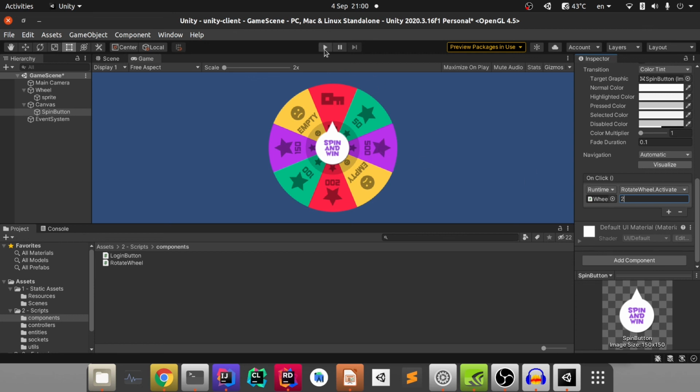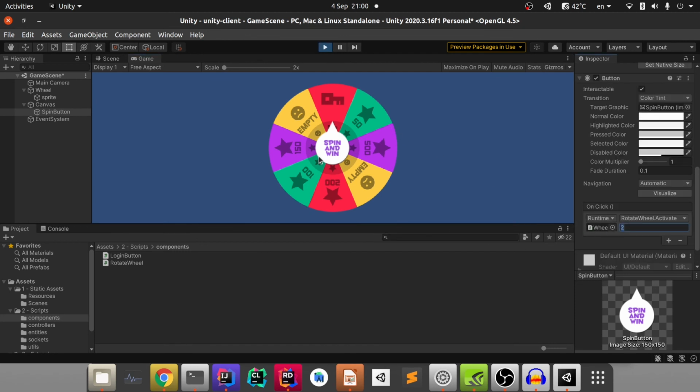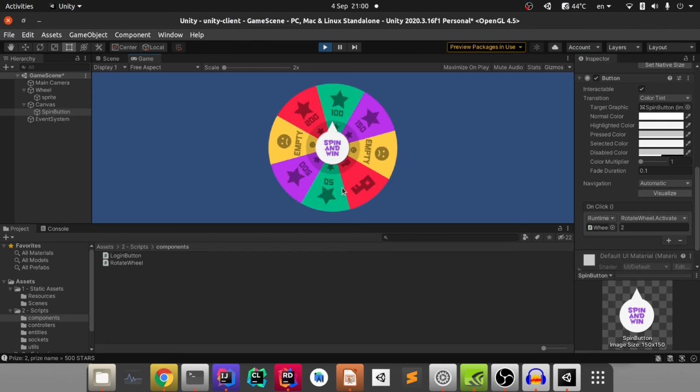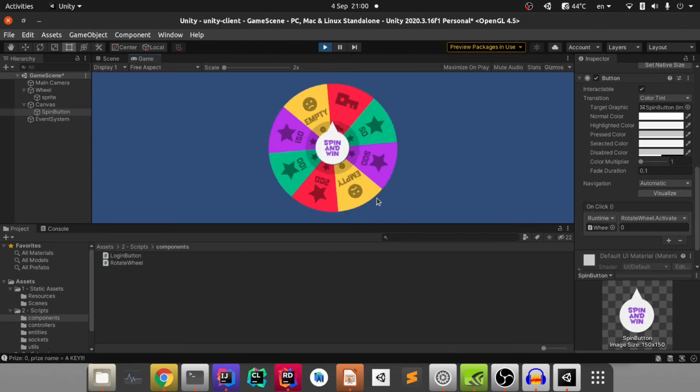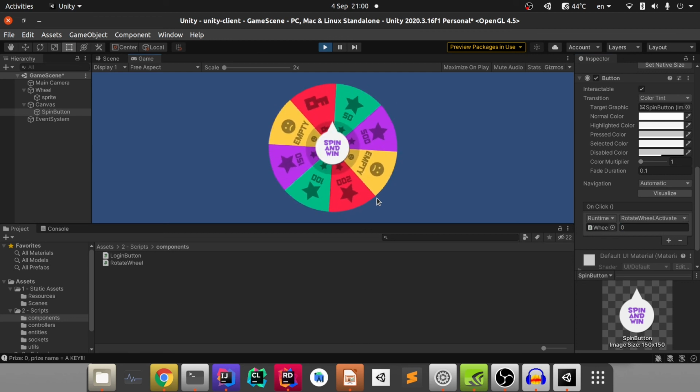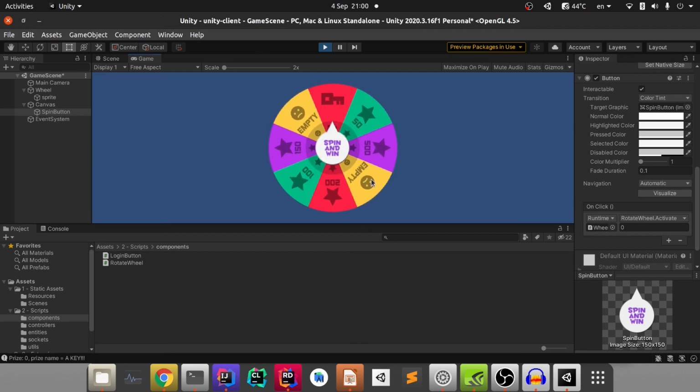Okay, let's test it. Alright, it's 2 now. And click spin. You can see here the prize name is 500 stars. The sprite stops at the correct angle. And let's change it to 0. The wheel should stop at the key. And let's spin it. Yeah, seems good. So basically, with a predefined value of the prize, we can now animate the wheel and stop at our desired prize.